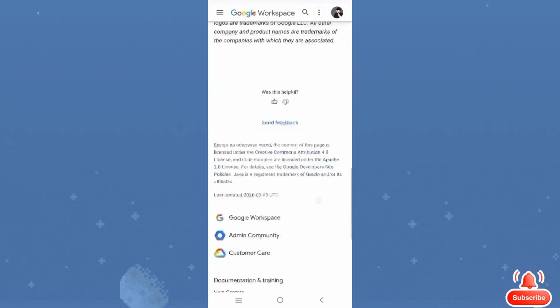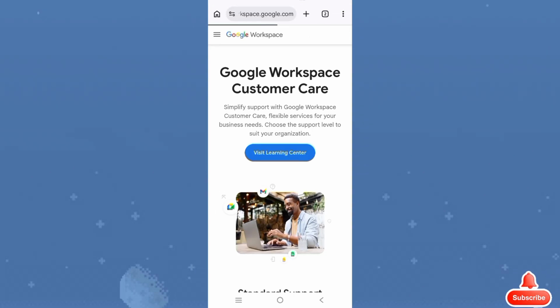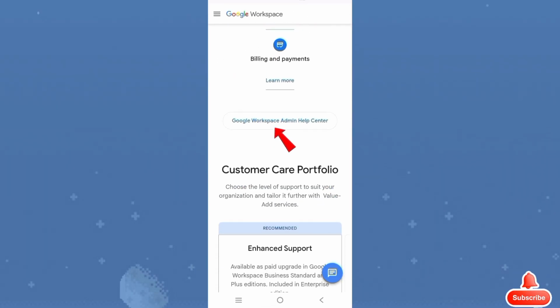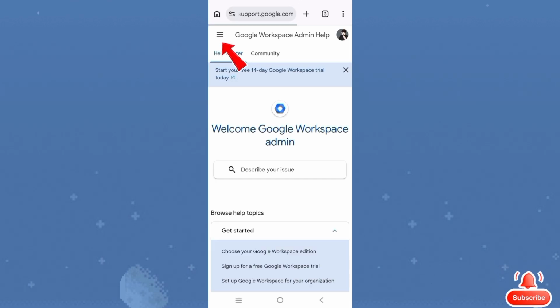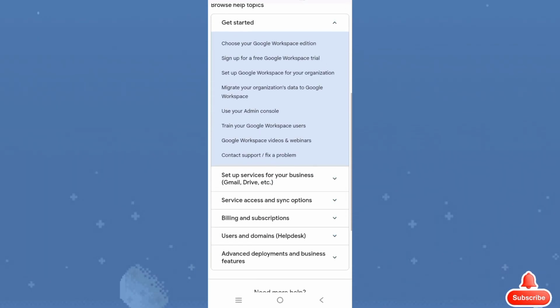Scroll down to the end and click on Customer Care. Scroll again and click on Google Workspace Admin Help Center. Click on the 3 lines and select Help Center. Scroll down and click on Contact Support Fix a Problem.